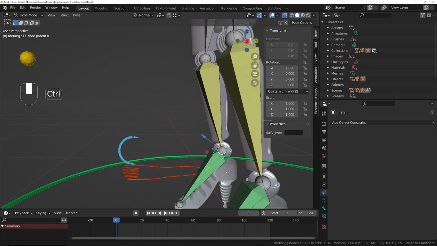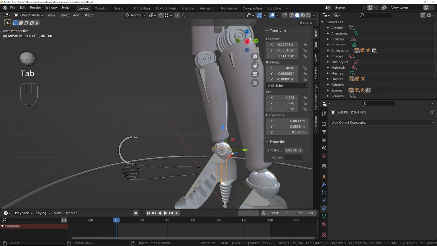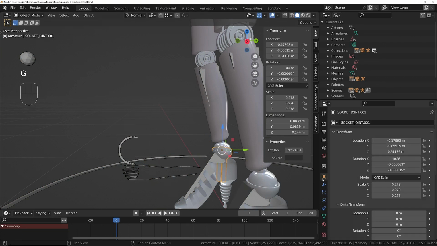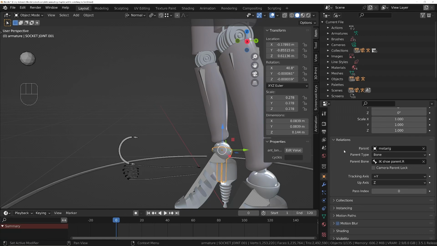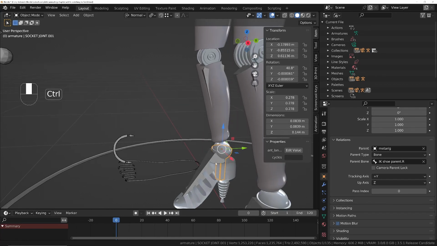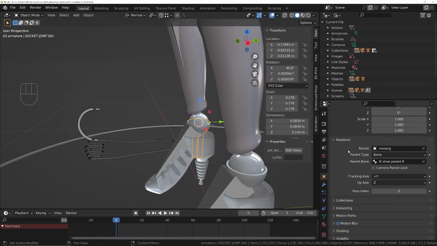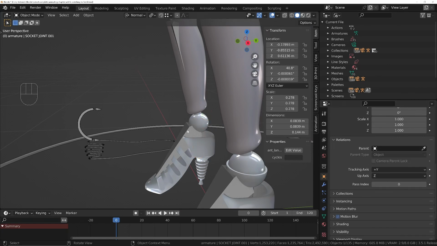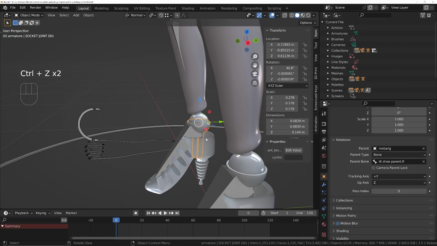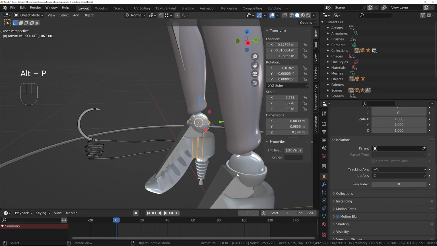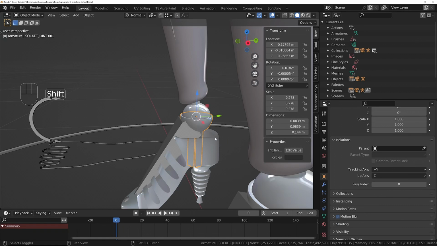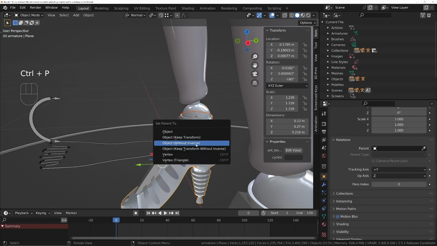So the problem is, obviously, this object here, so this one, was previously parented to a bone, which is not even there anymore. So IK shoe parent R was parented to IK shoe parent R, and obviously in FK mode, that is not going to be moving. So we need to just basically get rid of that. Let's just undo that, Alt-P, clear and keep transform. And we want to parent it to the shoe this time. So shift click on this one, Control-P, and then parent it to the object.